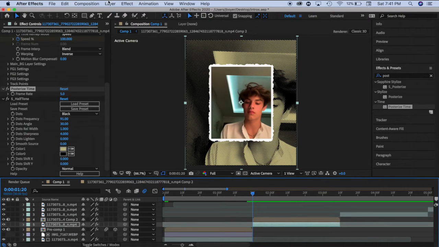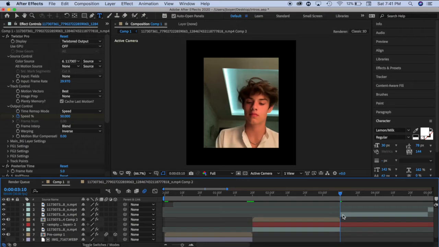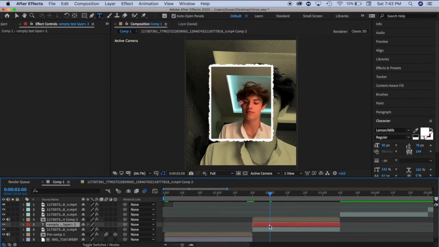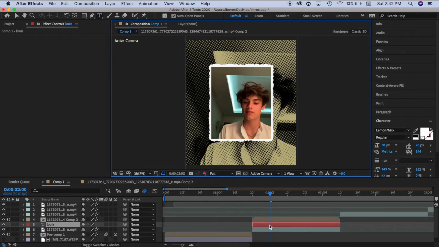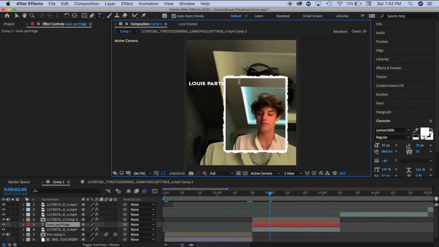Now I am adding a text layer. You can make this like the lyrics. I was probably going to make it the lyrics, but I didn't have a song in my composition. So instead, I'm just writing Louis Partridge over and over again. Now I'm playing around with the way it looks.